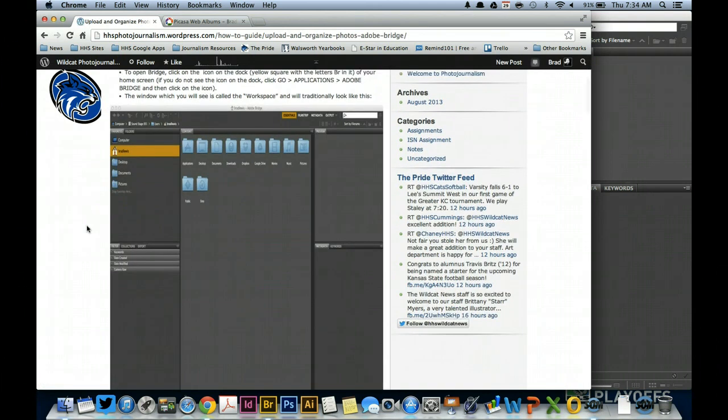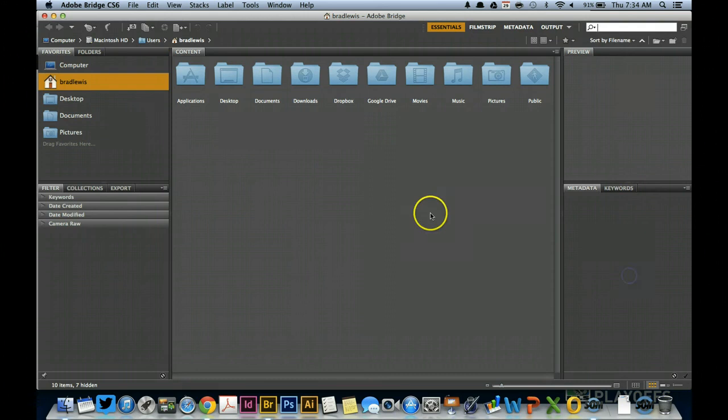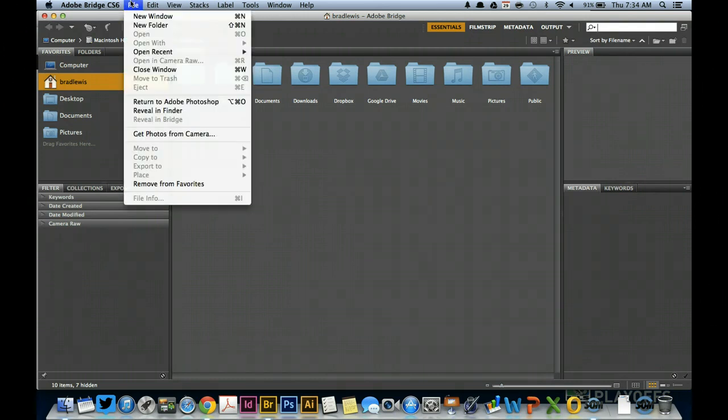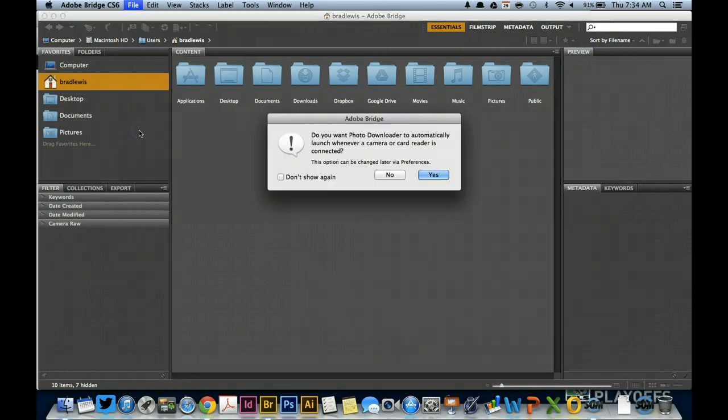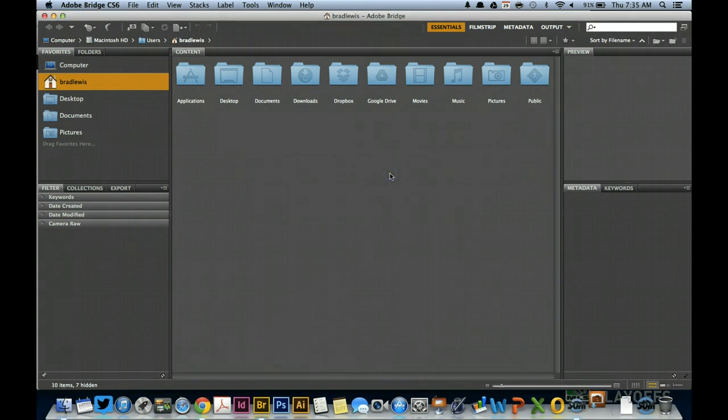All right. So what we do within Bridge is we're going to go to File. We're going to go to Get Photos from Camera. It's going to ask you if you want Photo Downloader to automatically launch whenever a camera card is connected. I'm going to go ahead and just choose No. It's your personal preference if you want to, but just keep in mind that for the login you're in, if you choose Yes, it's always going to do it for that student, no matter if it's you or somebody else.